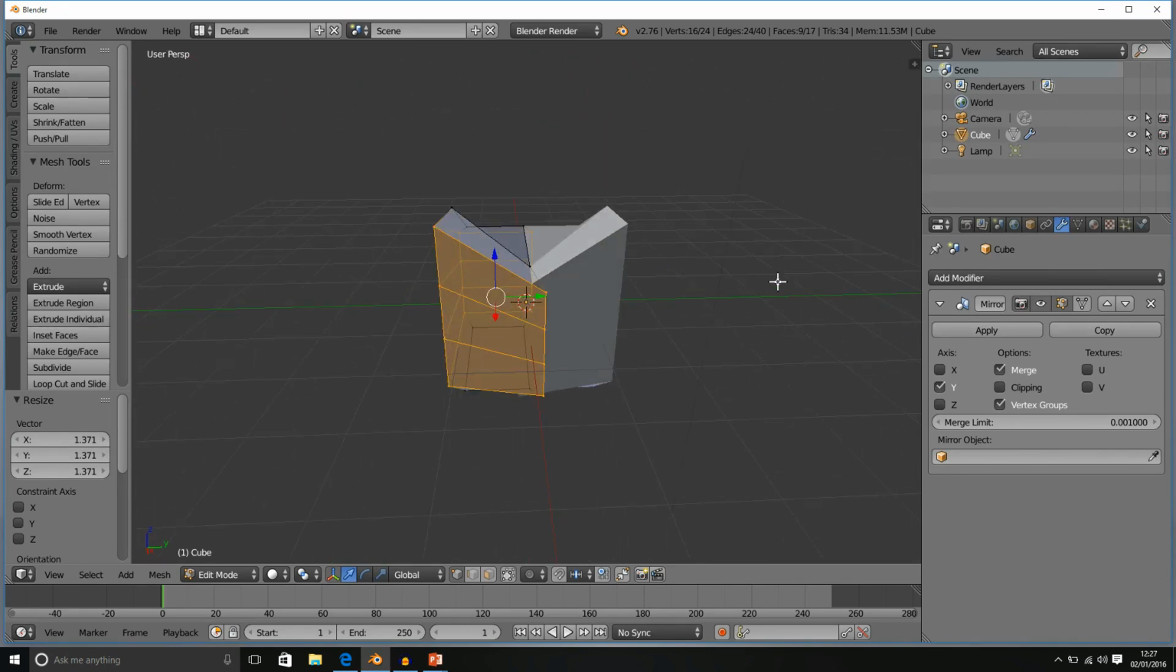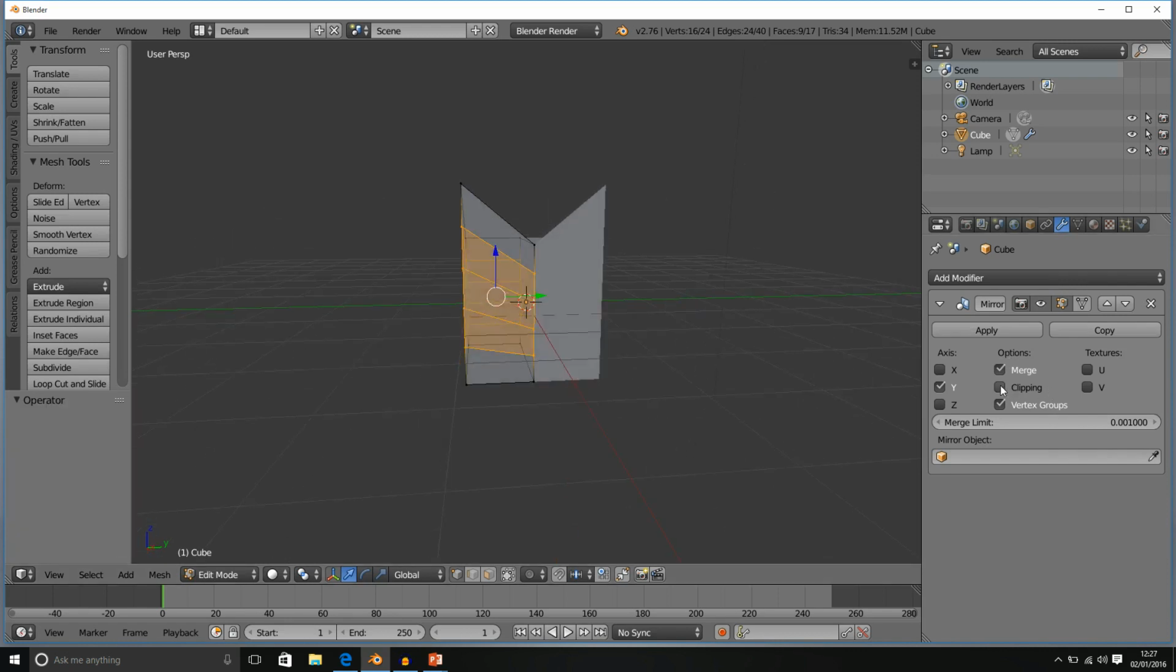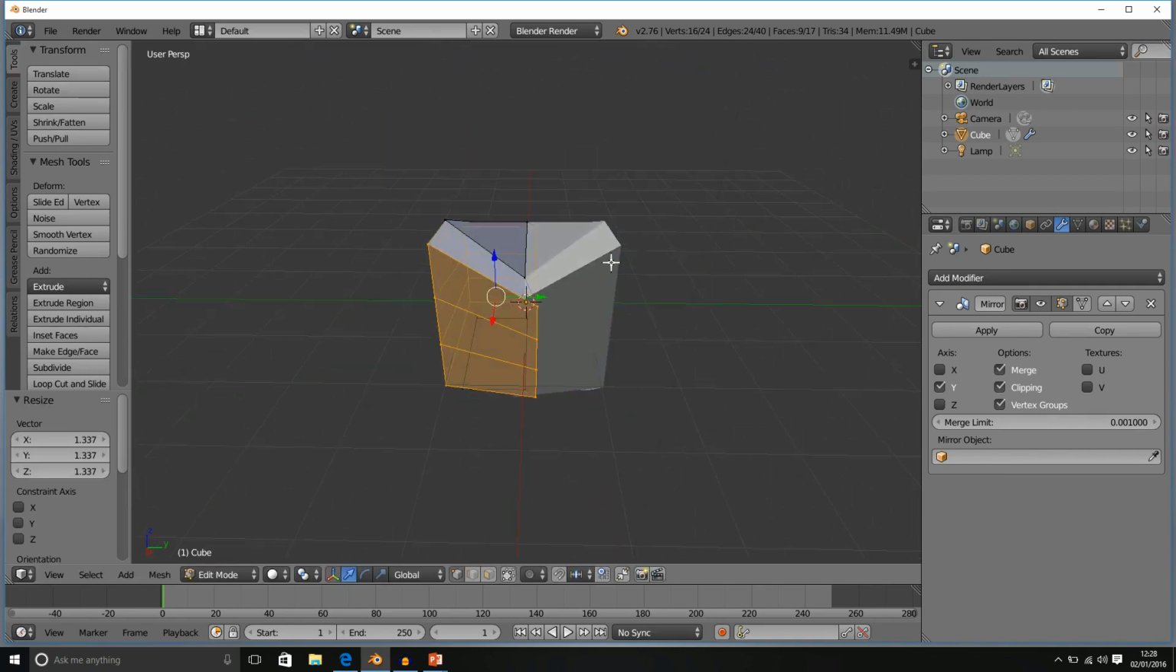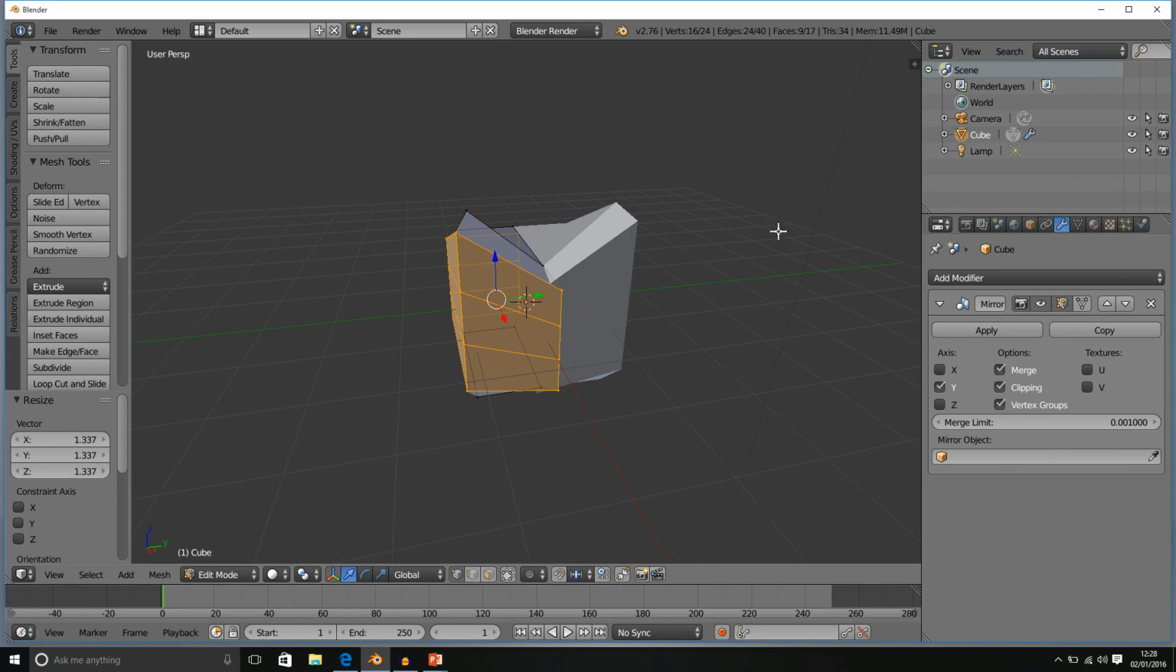In order to avoid this, we have to enable the clipping option, which clips at the center of the mirror. So I'm going to press Ctrl and Z. I'm going to tick clipping, and now I'm going to scale again. If we scale in, we can see that it is nice and tight. Scaling out, almost the same. Now we have one problem here. As we scale out, the clipping doesn't seem to be working.